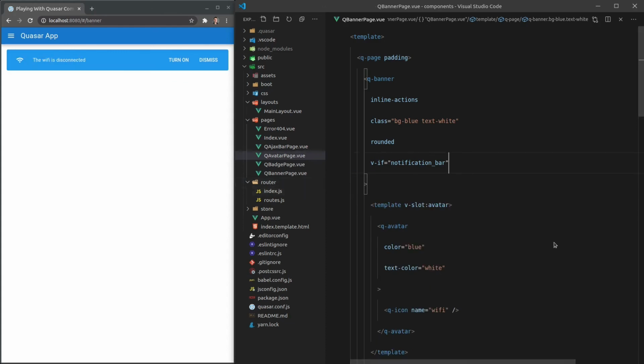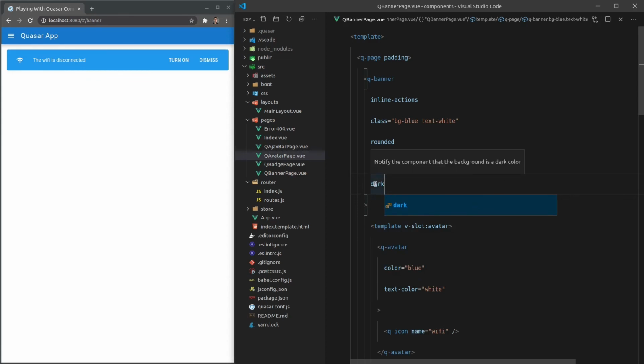Get rid of that. Now we can also set it to dark mode, but that sort of goes beyond the scope of this tutorial. If you want to learn about using dark mode, then check out the Quasar doc. So we might talk about it in a later video. But this is just going to be specifically about the component. So that's Q Banner. See you in the next video.